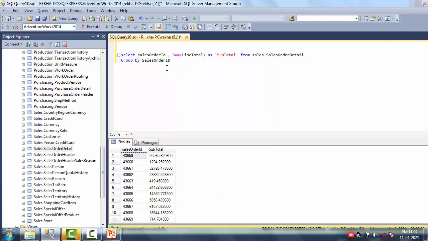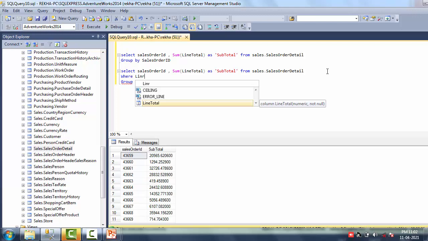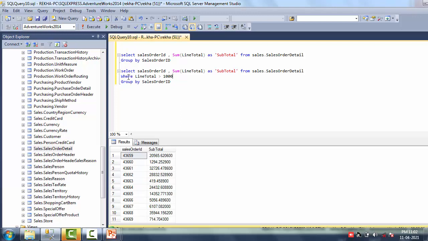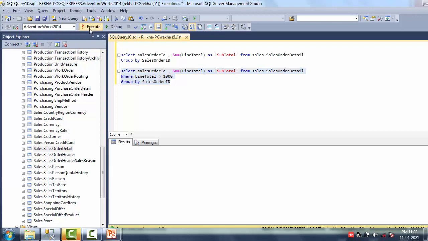So if you want to apply filter for this query, we will use where clause. So let's copy this and here paste this, and after the name of the table we will use where clause. So always remember, if you want to use where clause in your group by statements, before group by we will use where clause. So where LineTotal is greater than 1000. Alright, so first it will fetch all the rows where the line total is greater than 1000, and then it will apply sum on that on the basis of group by SalesOrderID.